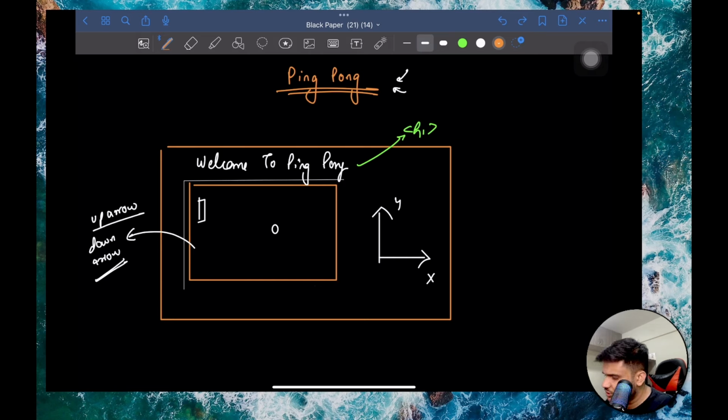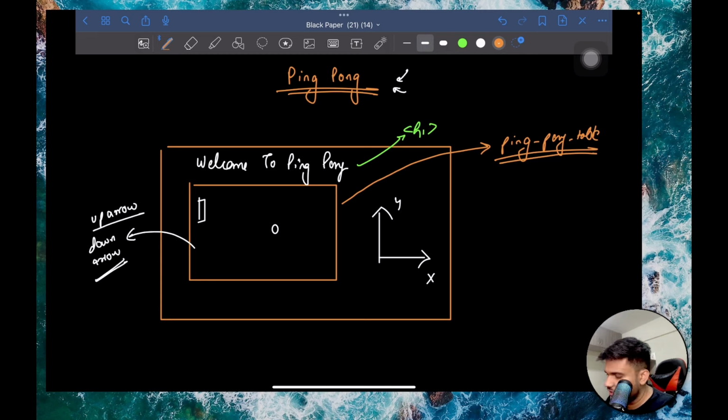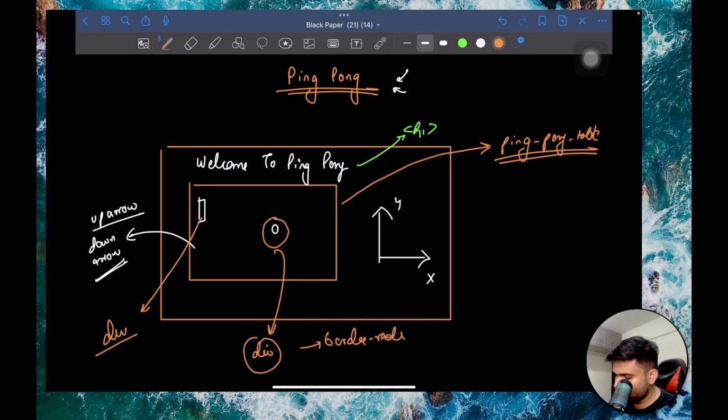Or maybe let's not wrap it. Let's have this as the div only. We will call it ping pong table. Then this circle of the ball will also be prepared by a div, and we will give it a border radius to actually make it circular. And this paddle is also going to be a div. Okay, so let's quickly prepare all of this.